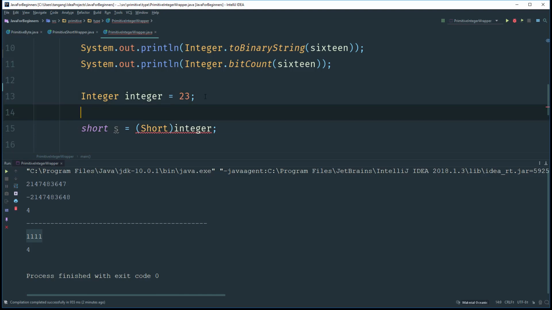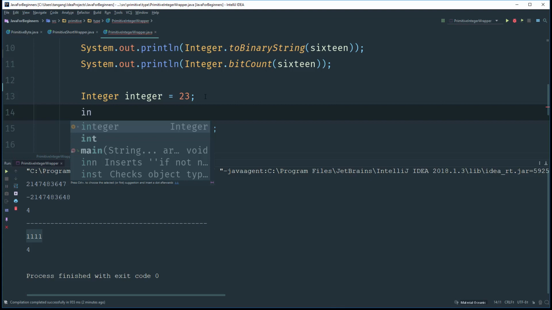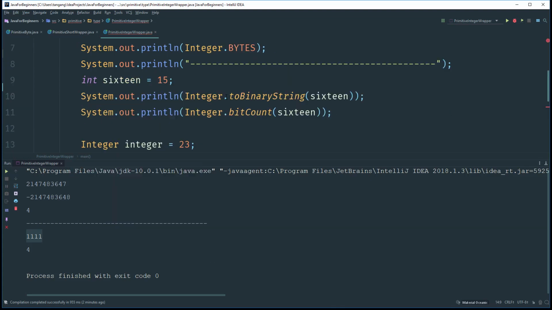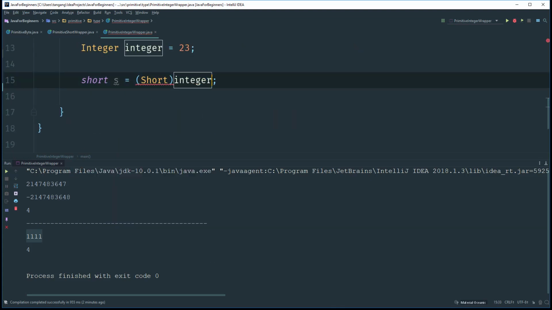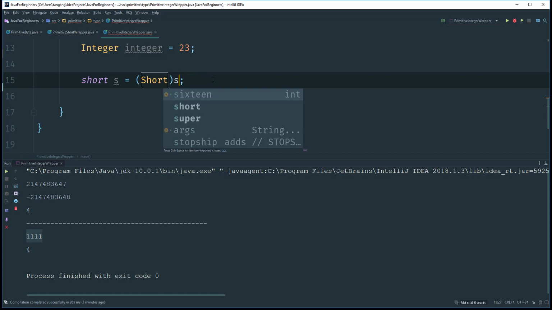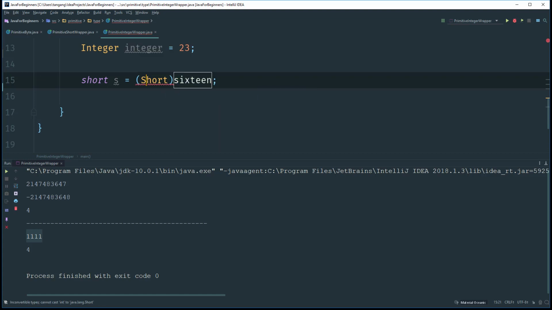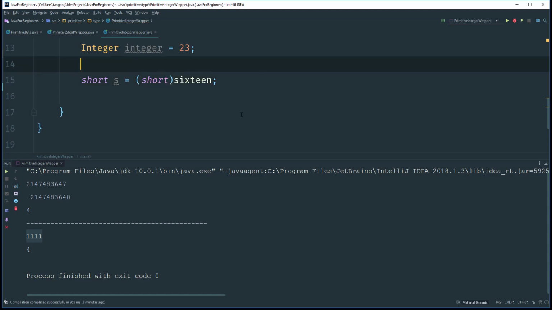So let's go ahead here and create an int. Now we had an int already up top here called 16, right? So let's go ahead here and use 16, and let's put this to a small value. Okay, so this works with the actual primitive type, but with the wrapper class it will not work. So if we wanted to convert the wrapper class 23, we would need to actually use the method that's been given to us to convert.